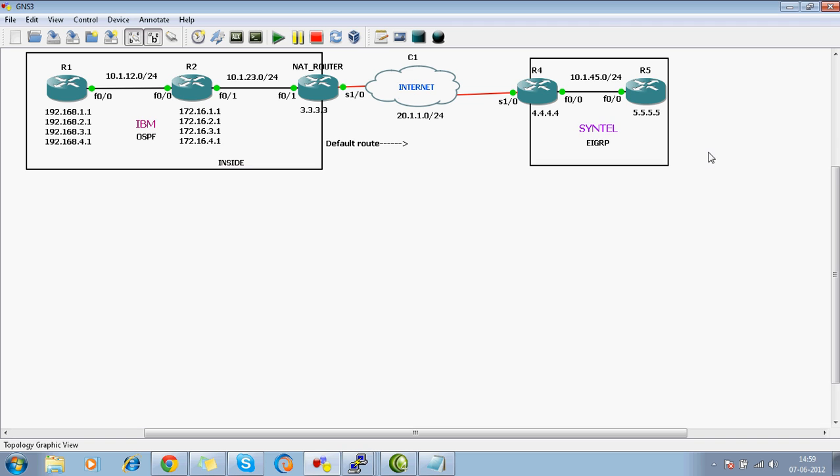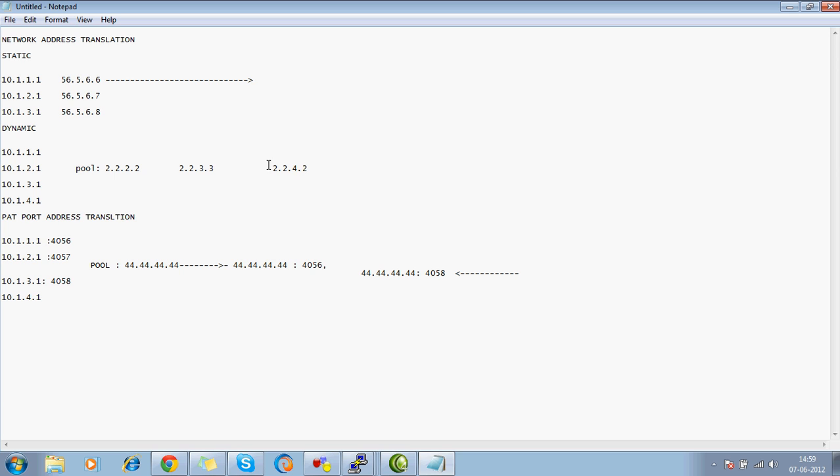This is called static NAT. What is dynamic? I will create a pool in which anyone who wants to contact the outside world can take any address. The first address is given on a first come, first served basis. Who is coming first? For them, first. Next, the third one.